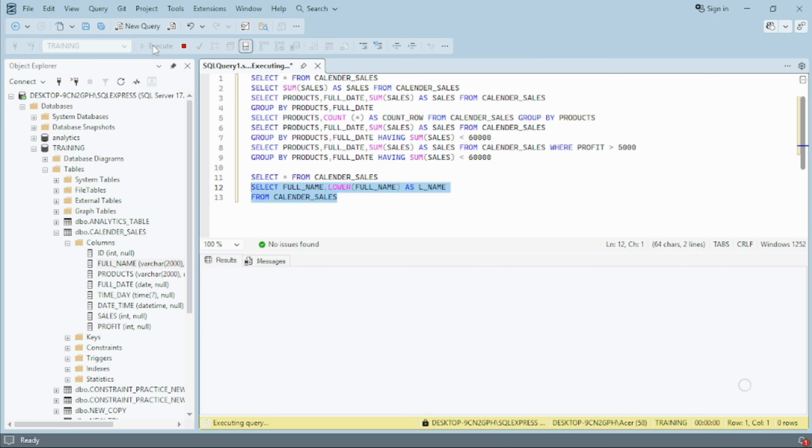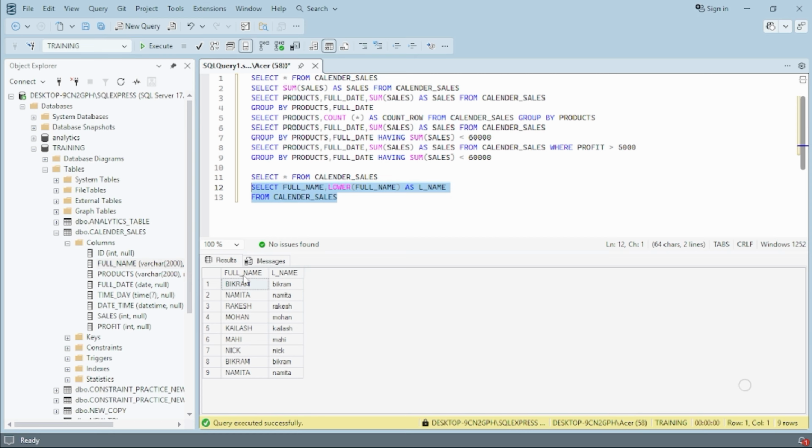So if I execute this query, you can see over here, this is the full name where I am having the actual value that is available in our table, and on its right side you can see the converted value that we have used lower case to get. So this is the value we are getting when we are using lower case. Similarly, if I want to use uppercase over here, let's remove this actual column so that we'll see how we are getting it.